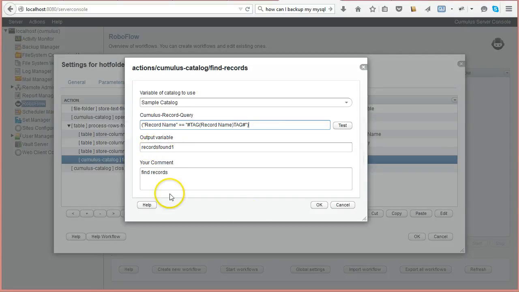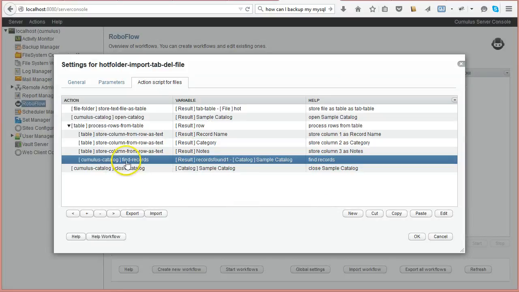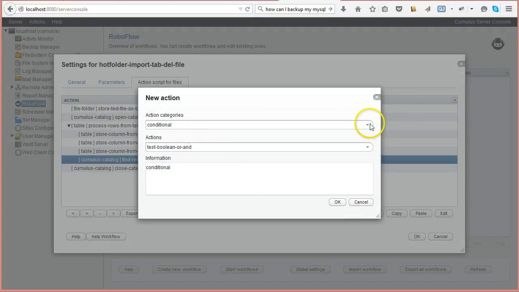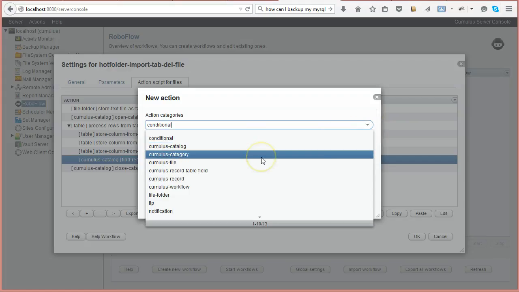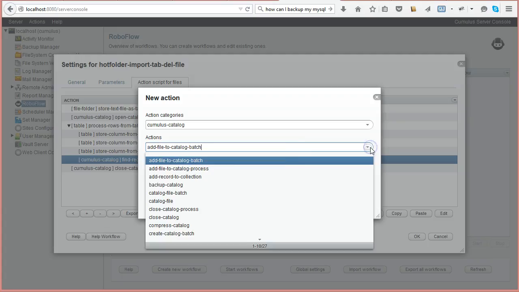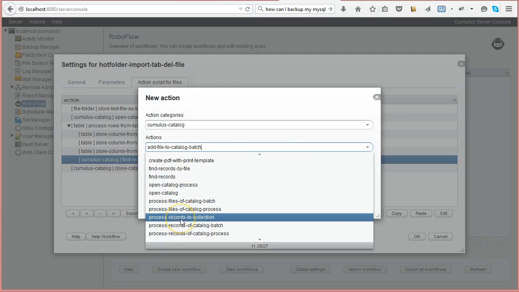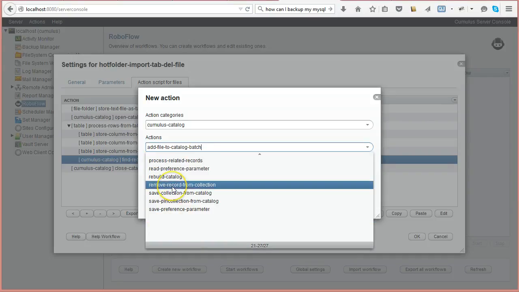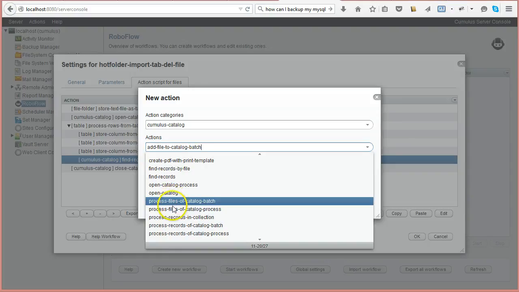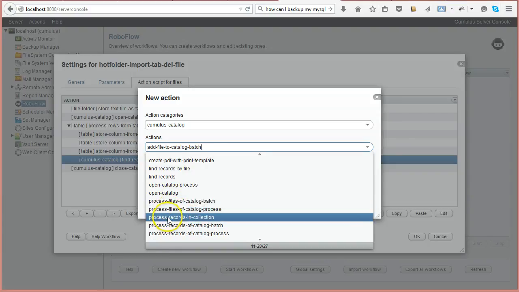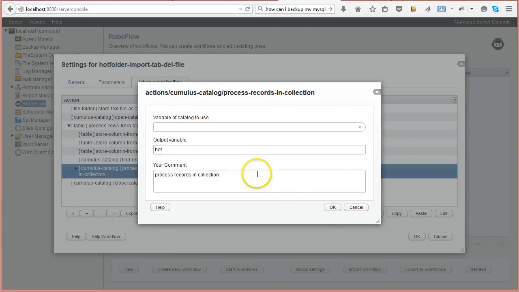And then you have records found, so it could be multiple records. That's something we don't know. And now I'm going to say new, and I'm going to go to catalog, and I'm going to say process here, process records in collection. So this search result is a collection, a catalog collection, and so we're going to process the records in this collection, just like that. Sample catalog.